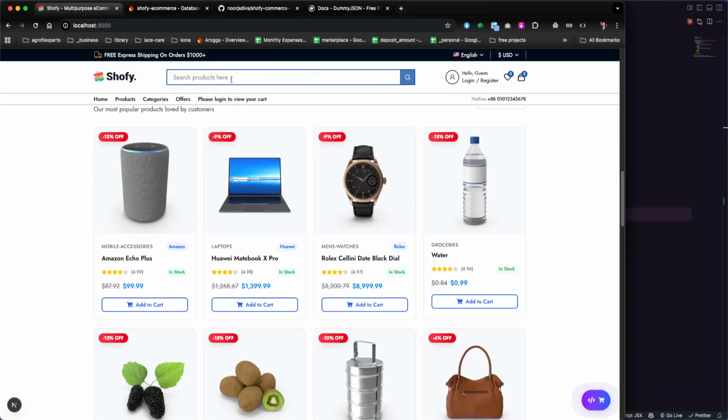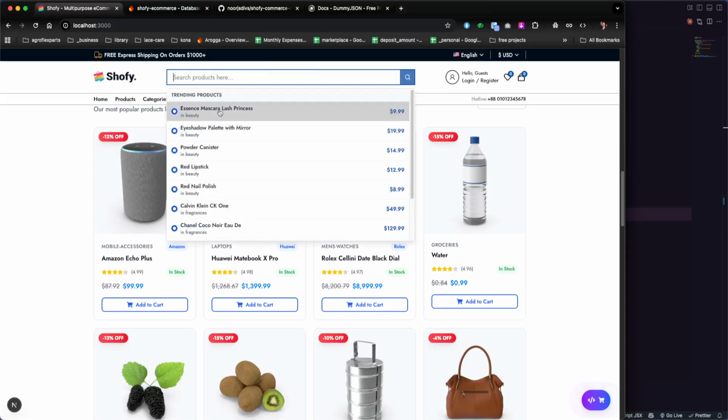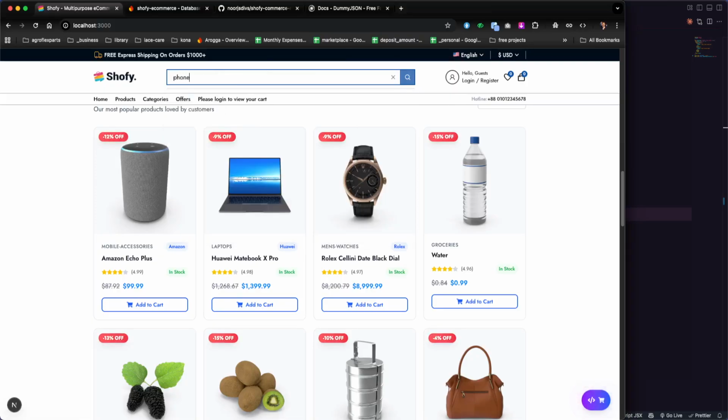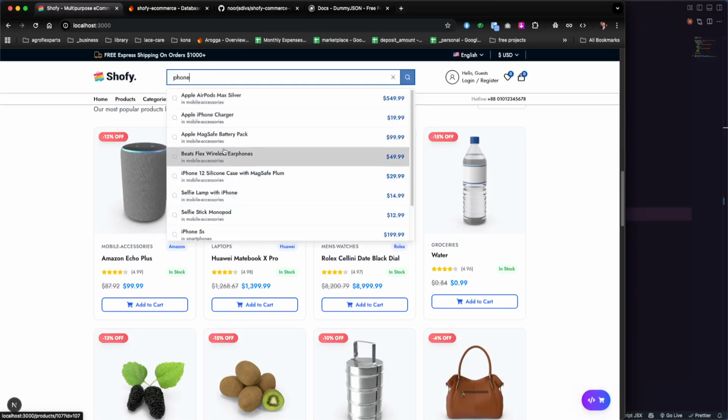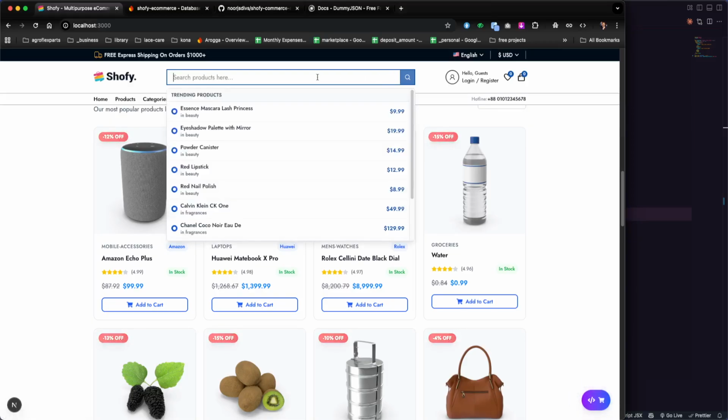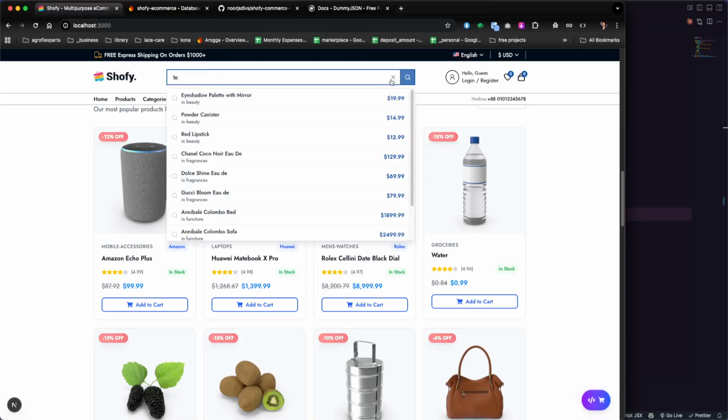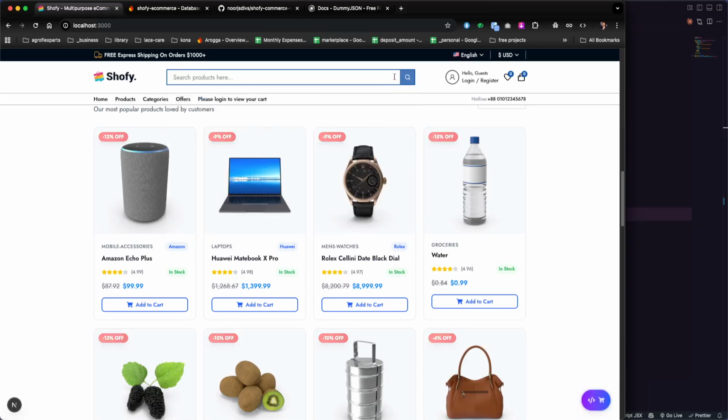Then we have our search bar. If you click, the suggested products are right here. Also, you can search by yourself, and then you can see how the search appears. You can just search, you see the loading effect and others, everything working perfectly fine. Then we have our login or register.